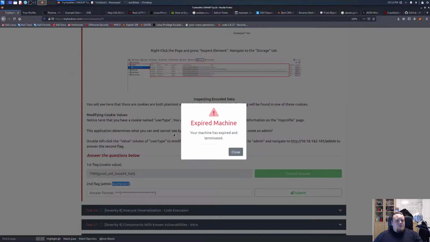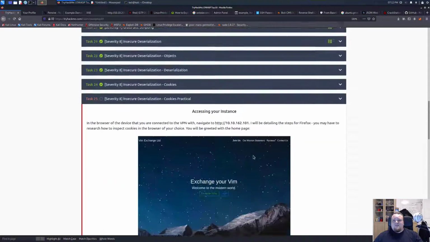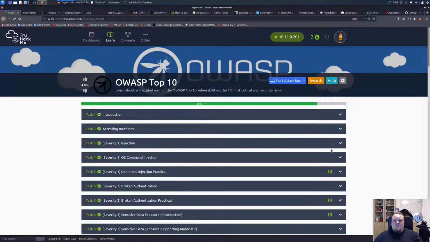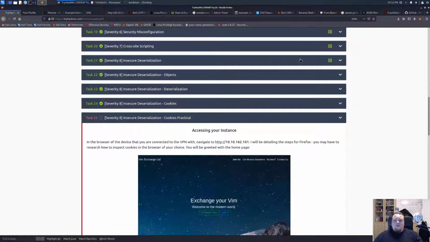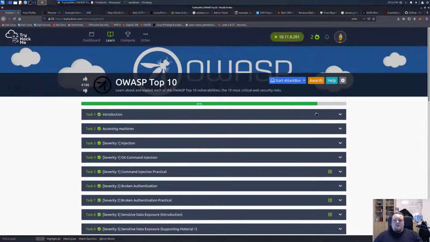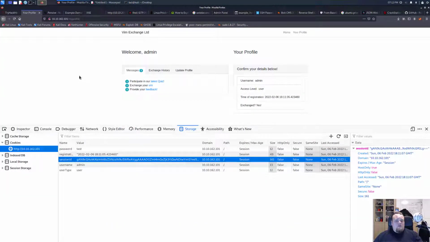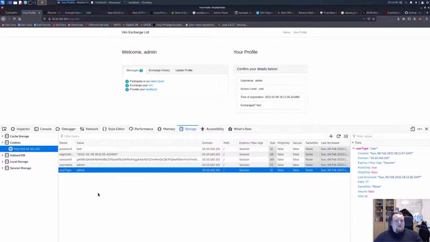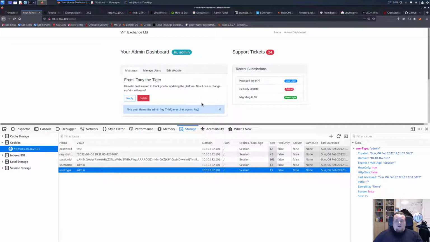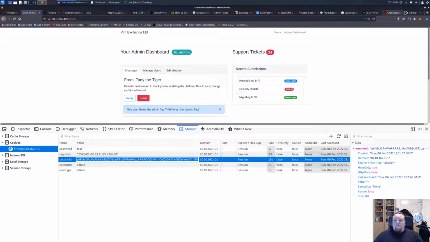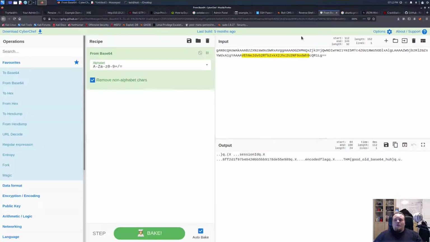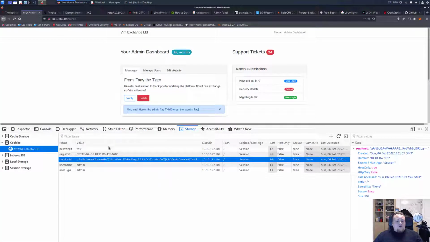What's this? Expired machine. Who expired this? This is not expired. Really? No, it's just making fun of it. So user, maybe it's not a user, maybe it's an admin. Yeah, I'm an admin now. So let's go ahead and see the good old base64. Where did they save? There we go. Yeah, I was just there.